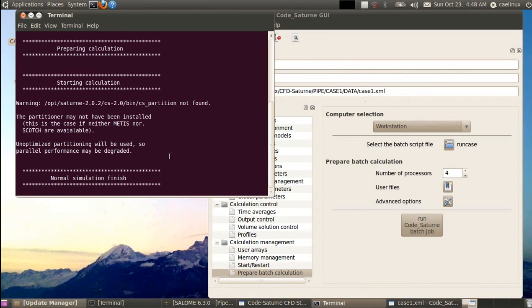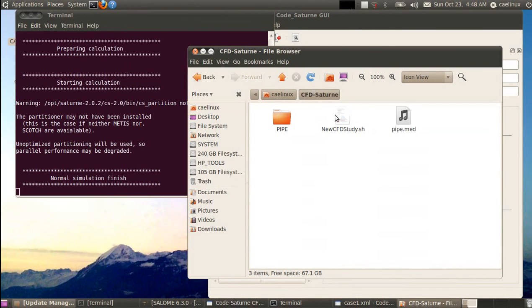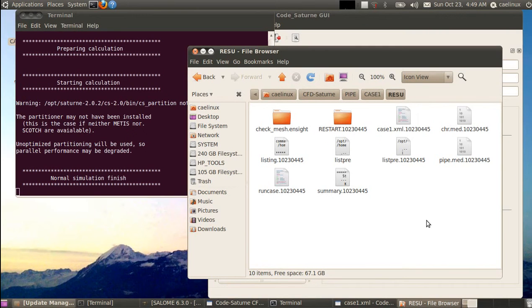Okay, so here we are back again. You can see here in the terminal that "normal simulation finish" means everything went fine. It doesn't mean it has converged, at least it means that there was no error. If you want to have a look at what happened during the run, you need to open the listing of the solver. To do that, we need to go to the simulation directory, Code_Saturne, the study name, pipe, the case name, case1, and results directory. In this folder, you will see files that are always postfixed with a date and time, so that every time you run a simulation you don't overwrite the files. You get another set of files. So the file we'll be looking at is listing with the time code here.